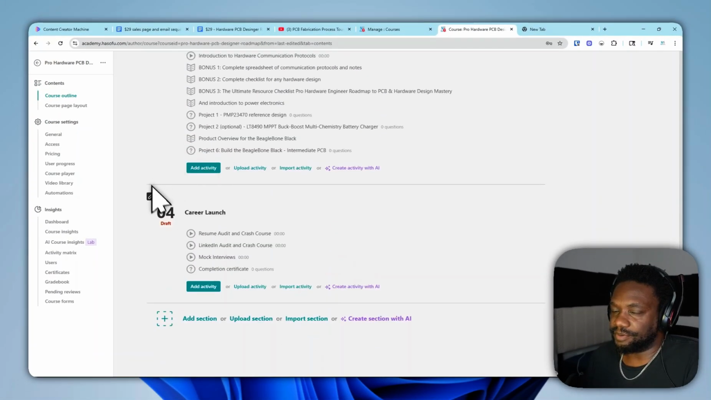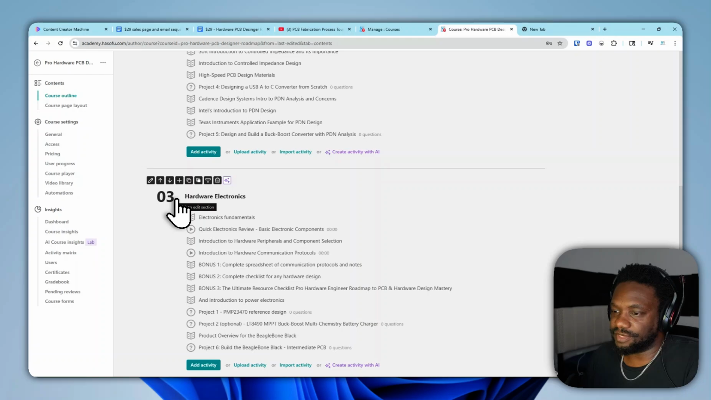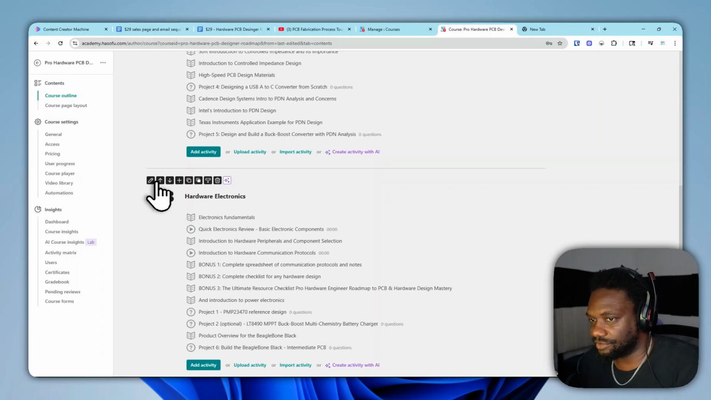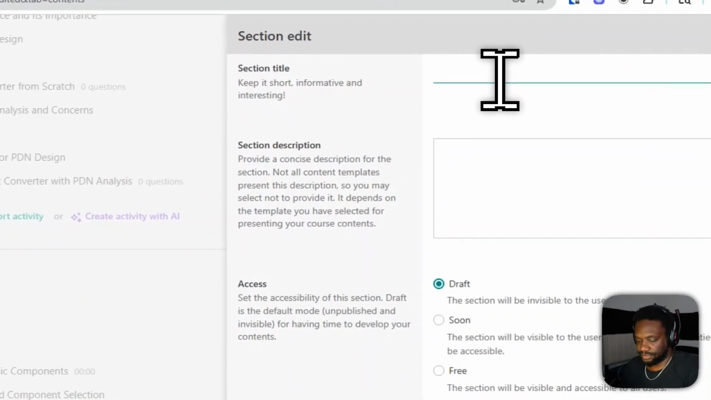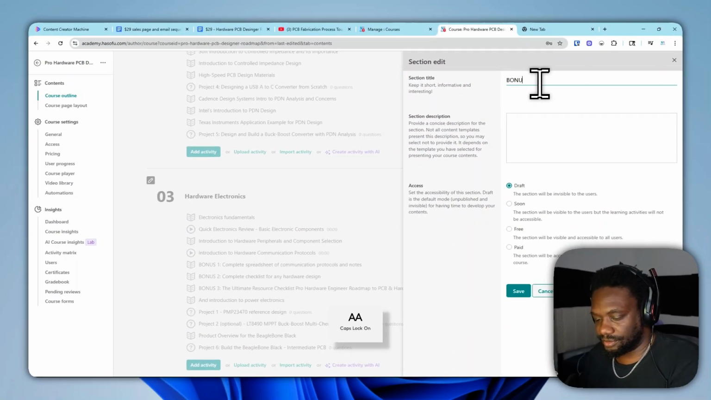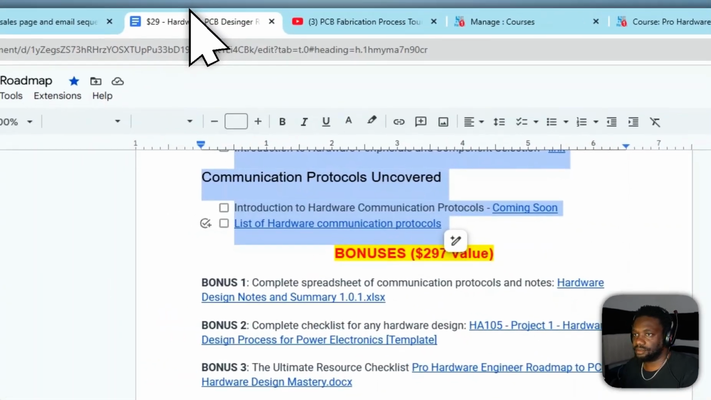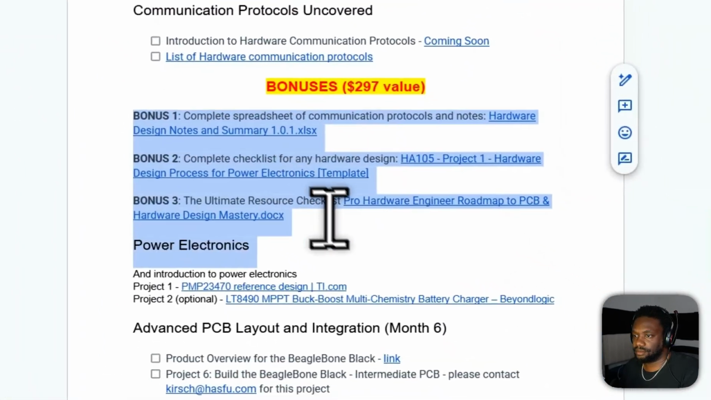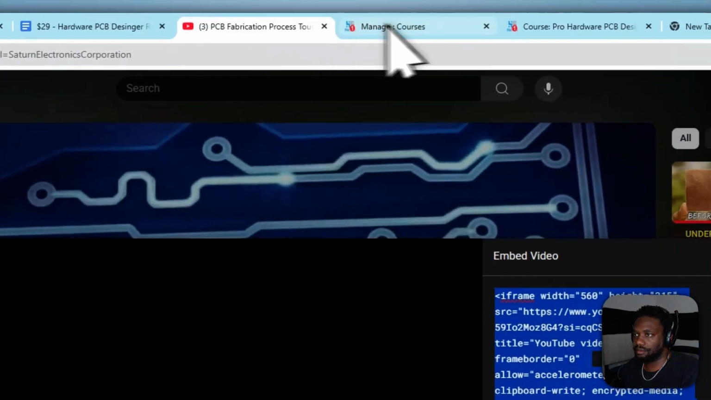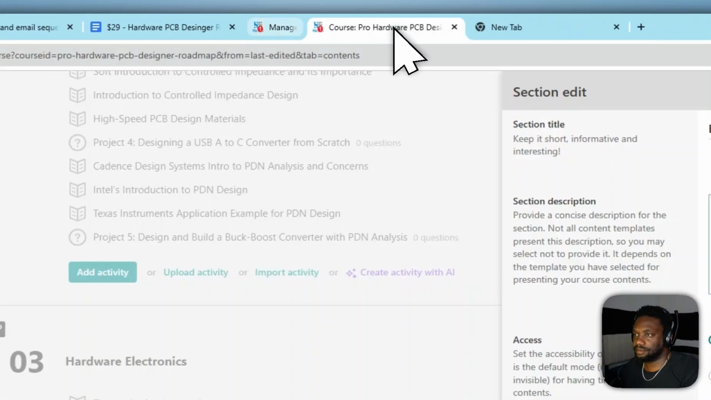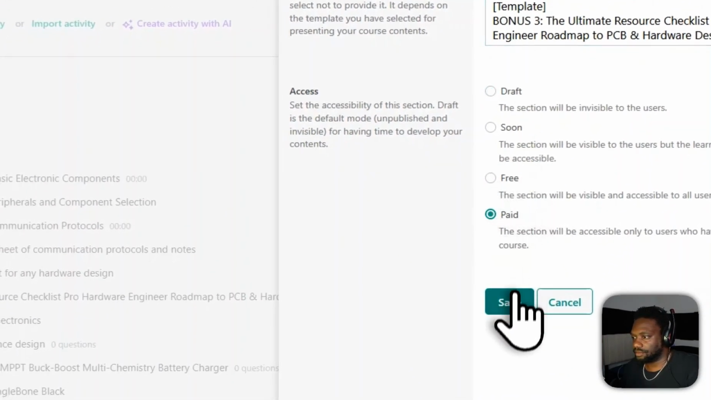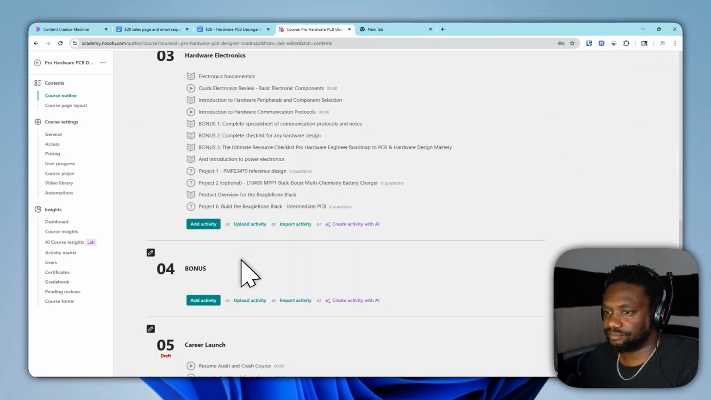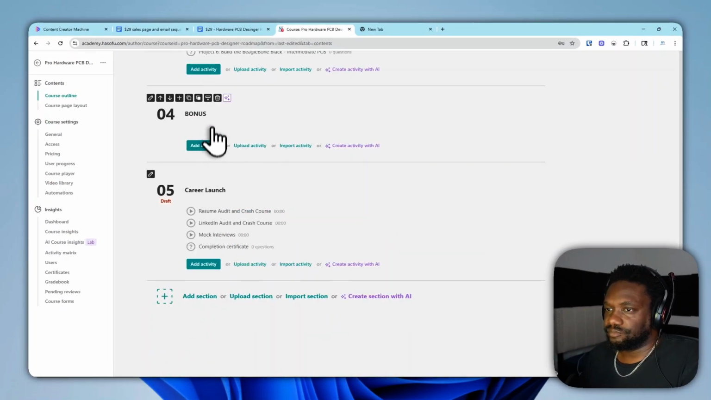I would add a bonus section here. So it looks like it left out the section for bonus. So I'm going to include that by clicking the plus add section below, then call this bonus. Okay. Set that to paid. Then you can add the bonus.